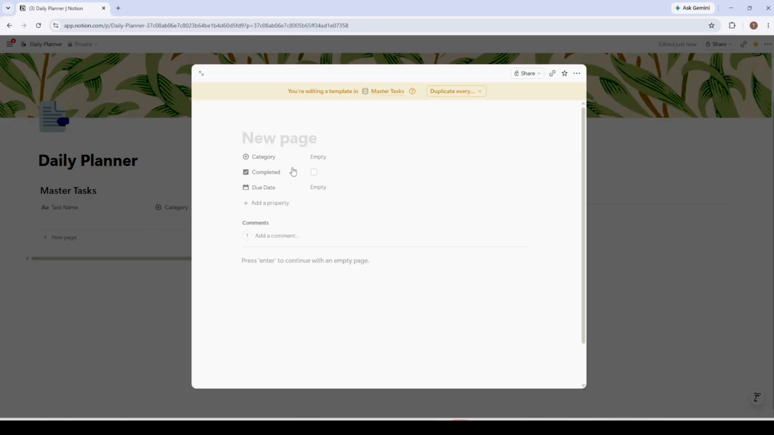Now, the real time saver. Automating with a daily template. Instead of rebuilding this hourly layout from scratch every morning, you can create a template that pre-populates the layout. Click the drop-down arrow next to the blue New button on your Master Tasks database and select Plus New Template. Give this template a name like Daily Layout.